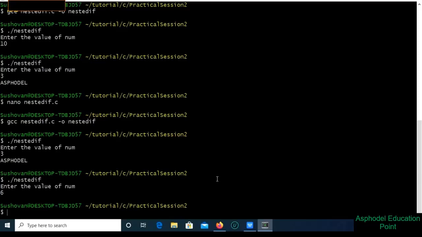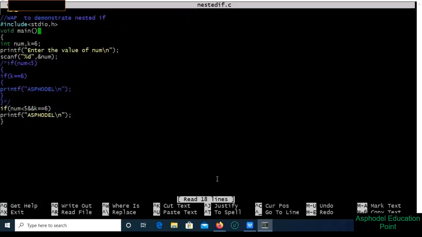You can enter the value of number as 3, and the k value is modified to something else, because k was initialized to 5 in the program. But if you change the value of k here, then also your program won't print asphodel, because again the k value is modified and the second part of the logical AND condition is not true. So in that case it will not get printed. The main point is that both the conditions under check must be true for that printf statement to be executed.